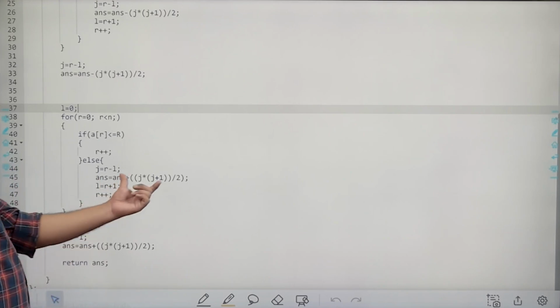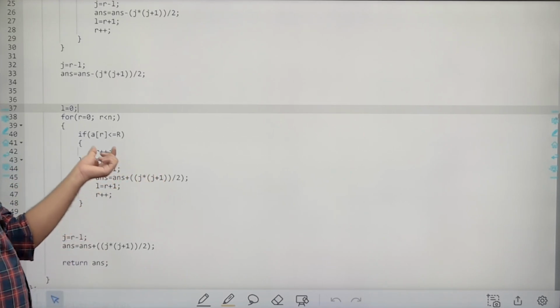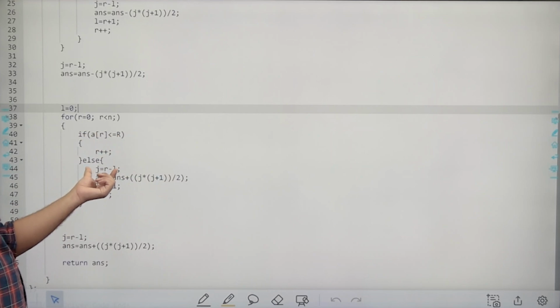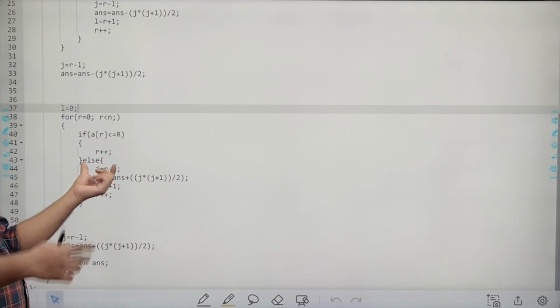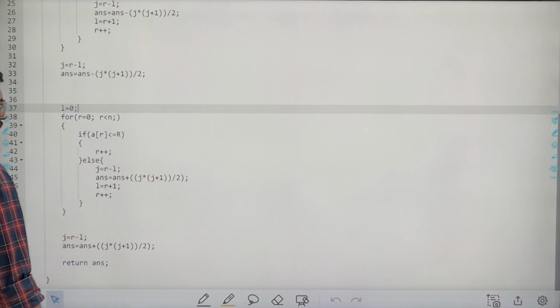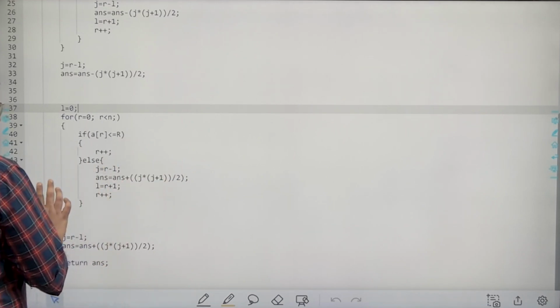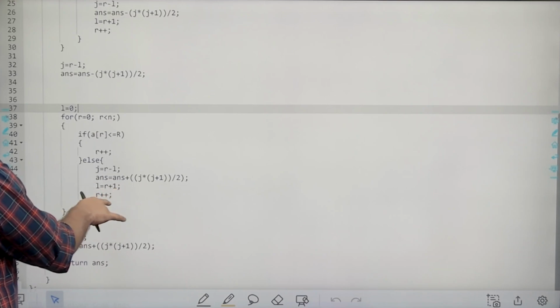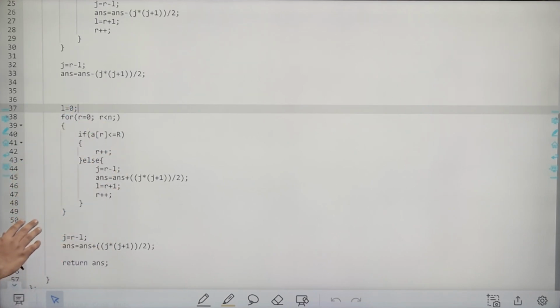by 2. So this will be the number of subarrays. So when I get an element greater than R, I first calculate the number of subarrays which can be formed from L to R minus 1 where the value is less than or equal to R, and add it to my answer, and do L equals R plus 1 and R plus plus, and then again repeat the process.